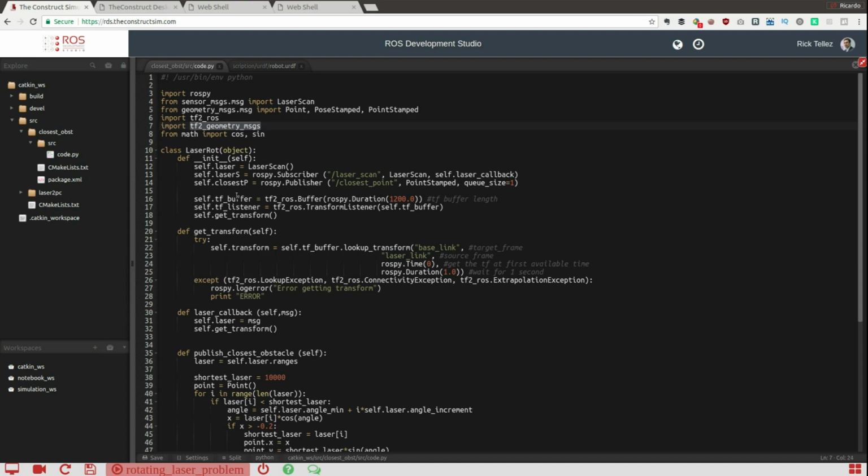Then having done that, the first thing that we do is we create a buffer of TF by calling this function, and we provide the length of the buffer. It means the duration in time of TF transforms that we are going to keep in our buffer. And then we create a TF listener.